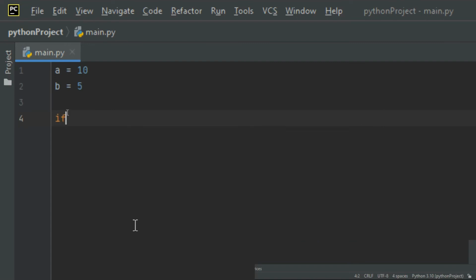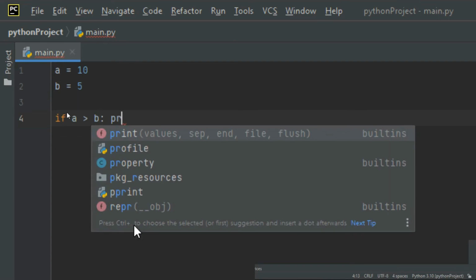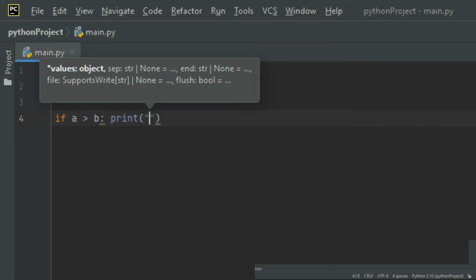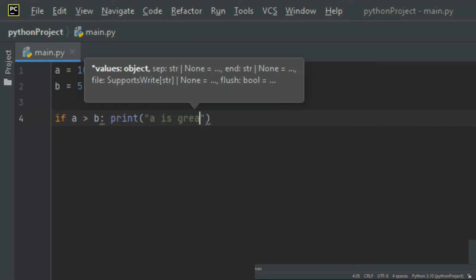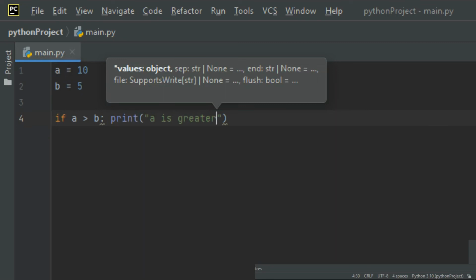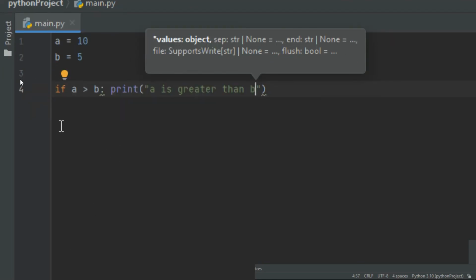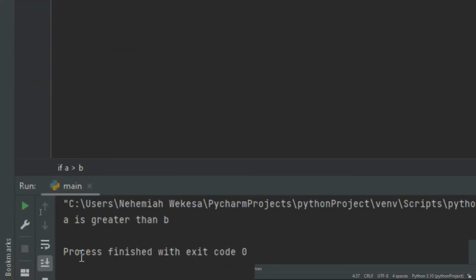Let me say if A is greater than B, then a colon, and then print A is greater than B. The shortcut to run is Shift plus F10, and I guess you have realized that we have written all the code in a single line here. In our terminal you can see that it still prints A is greater than B.